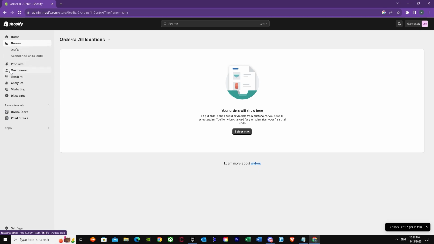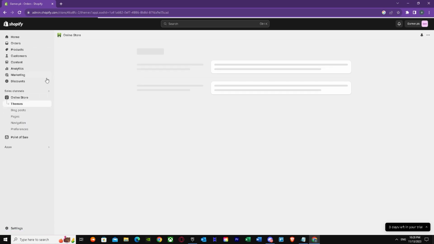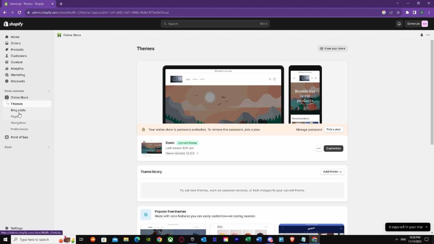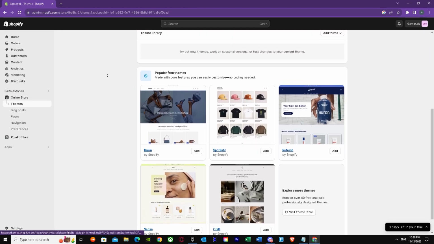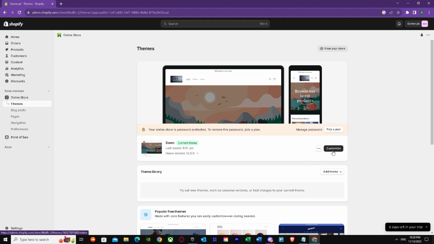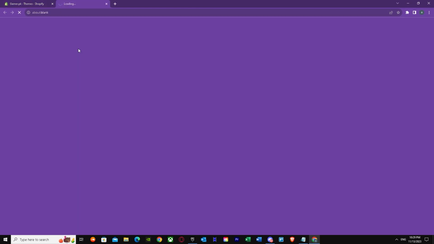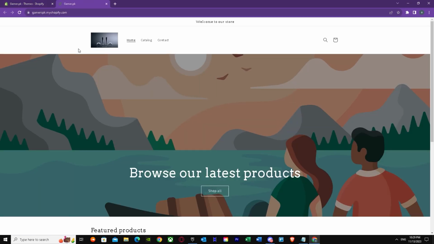Most people think that it's very hard and no one can do this, but it's very easy. First of all, you have to go to online store right over here. In online store, you get many options: blog posts, pages, navigation, and preferences. But you straight up click on online store and it will bring you to themes. In themes, be careful. You don't have to click customize or pick a plan or anything. As you can see, my current theme is done, and let's check if I can view my store. So I'm just going to click.